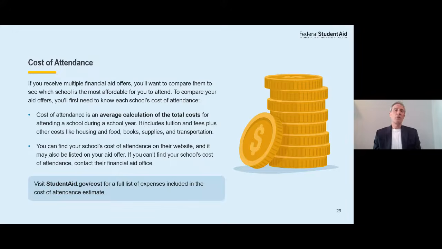Well, first and foremost, aside from receiving the aid offers, you need to find out what the cost of attendance is at each of the schools and the programs you're attending at the different schools. Remember that a cost of attendance is an average calculation of the total cost for a student to attend a school throughout an entire school year or academic year.